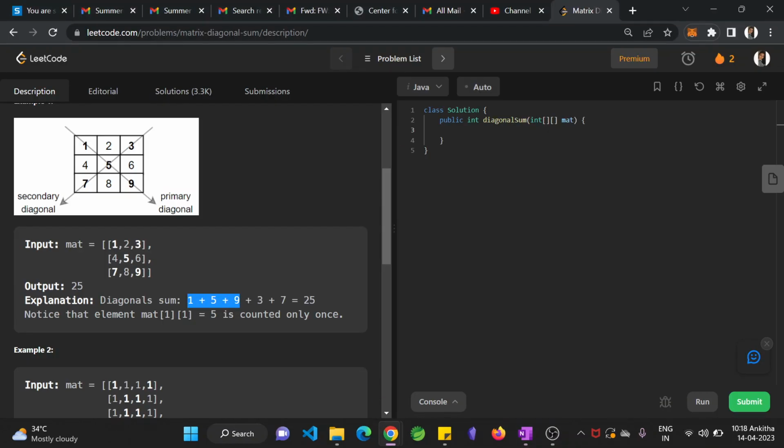We will just code this. So initially, as I said, int n equal to mat dot length. It's a square matrix, so both row and column lengths are equal. Then int sum equal to 0. And int I equal to 0 and int j equal to 0. This is for the primary diagonal. So we'll start with the primary diagonal.